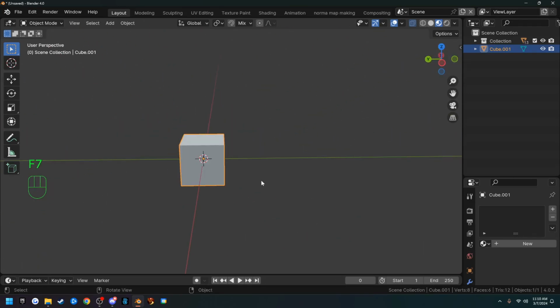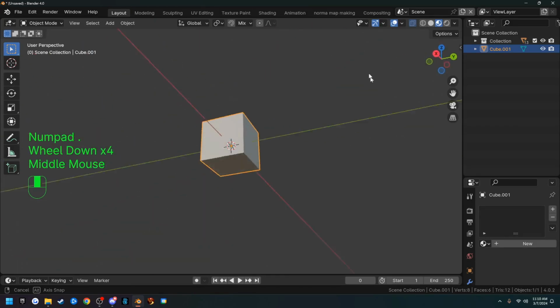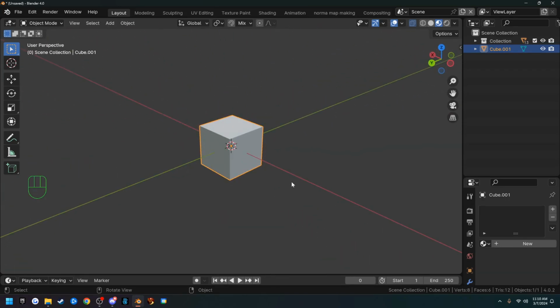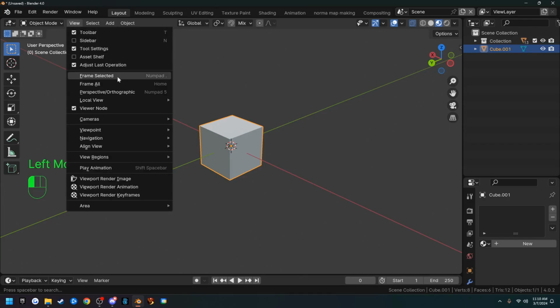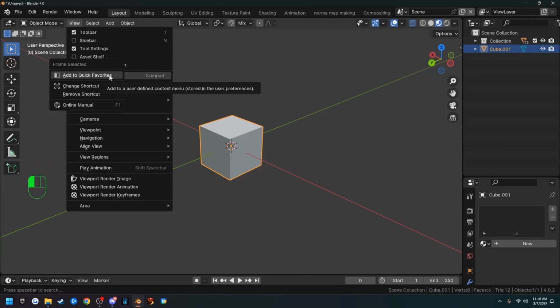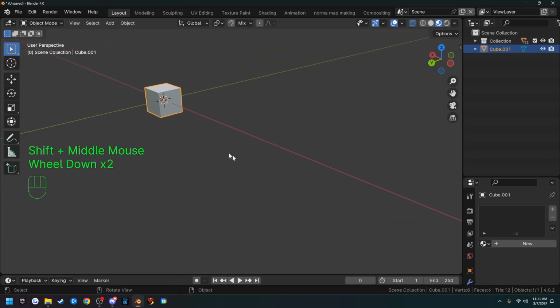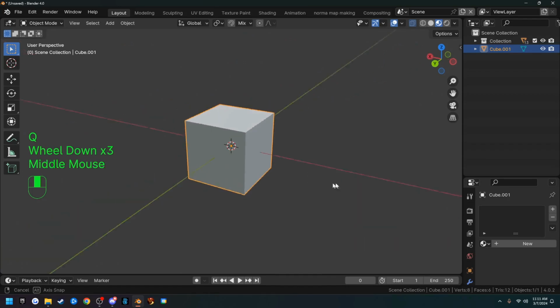I'm very fond of hitting the period on the number pad to zoom in on my object, and that centers it up so that I can pan around it and everything. If you don't have a number pad and you want to do that, since I keep doing it in my videos, you can go up to View, and there's Frame Selected. If you right click on Frame Selected, you can add it to Quick Favorites. Once it's in your Quick Favorites, let's say I move over here and I want to zoom in on this, I can hit Q now and go to Frame Selected, and it'll do the period on the number pad for you.